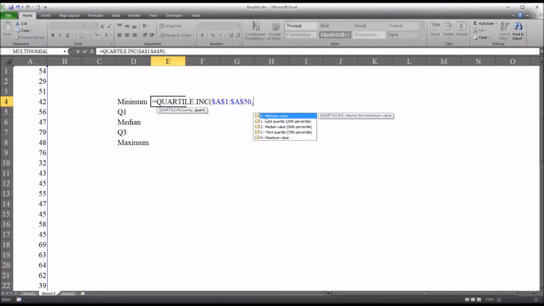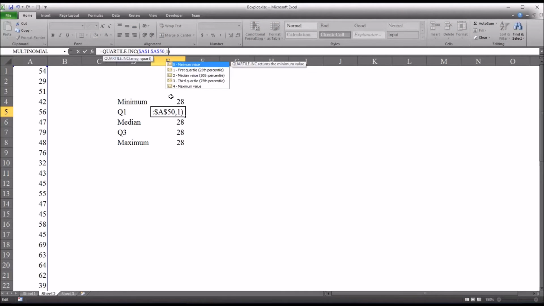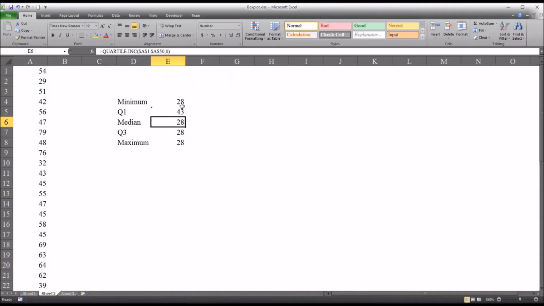And you see 0 is minimum value. So I type in 0, click enter, then I have the minimum value for this variable. And I'm going to autofill this all the way down. And I'm just going to change the final argument, the second argument, from 0 to 1. That's the first quartile, or the 25th percentile.